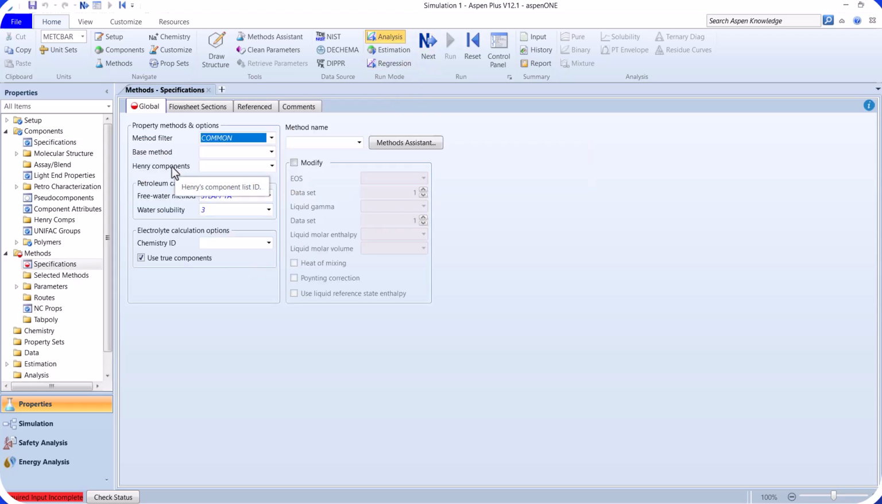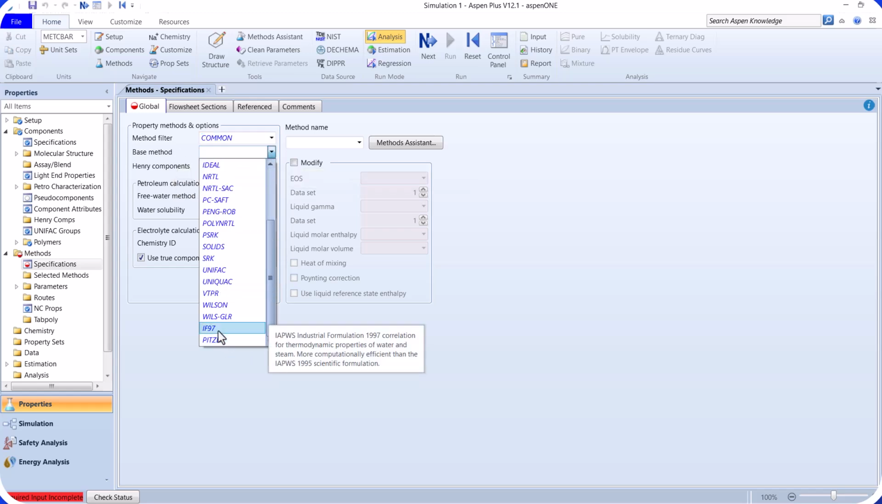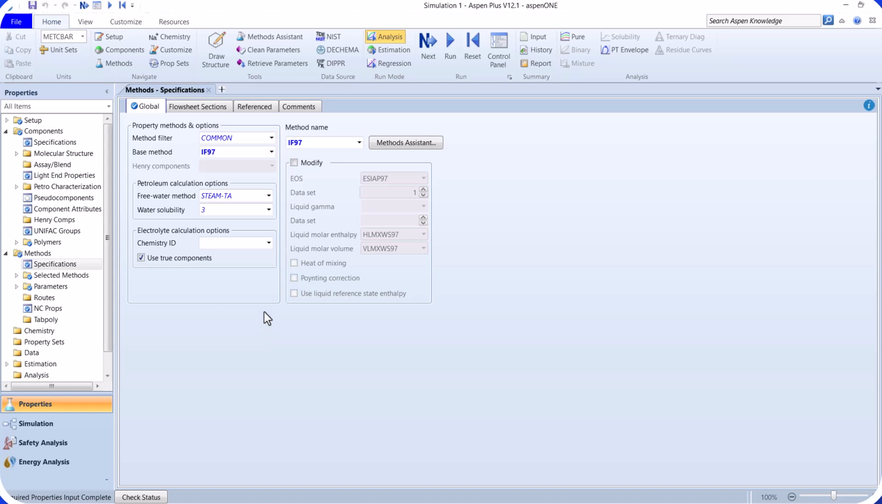In this section, we need to define our thermodynamic model. So we use IF97. It's a very good thermodynamic equation for predicting thermodynamic properties of water or steam. So now click on Run. And now let's move into the simulation.